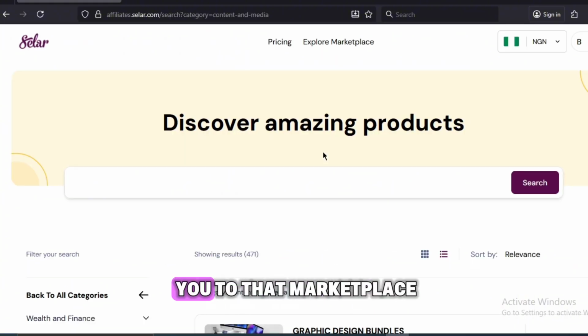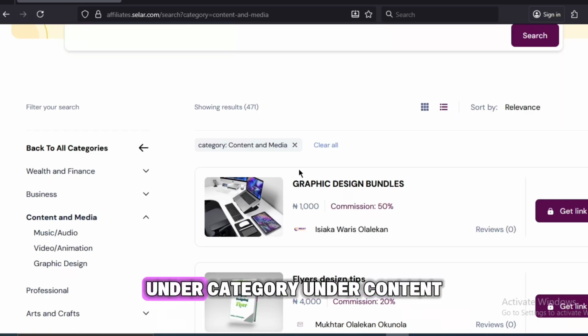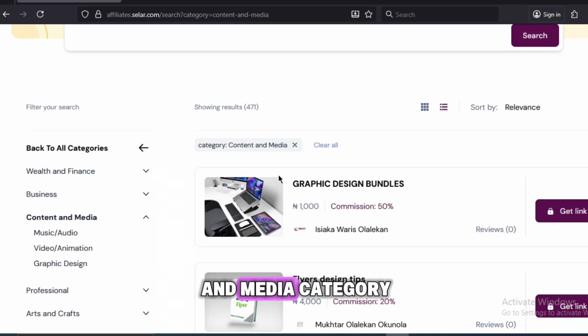Then it will bring you to that marketplace under category, other content and media category. You can see graphic design bundles. This one is being sold at 1,000 naira, and you get a commission of 50% as an affiliate. Once you promote this course, once somebody buys through your affiliate link, you get a commission of 50%.